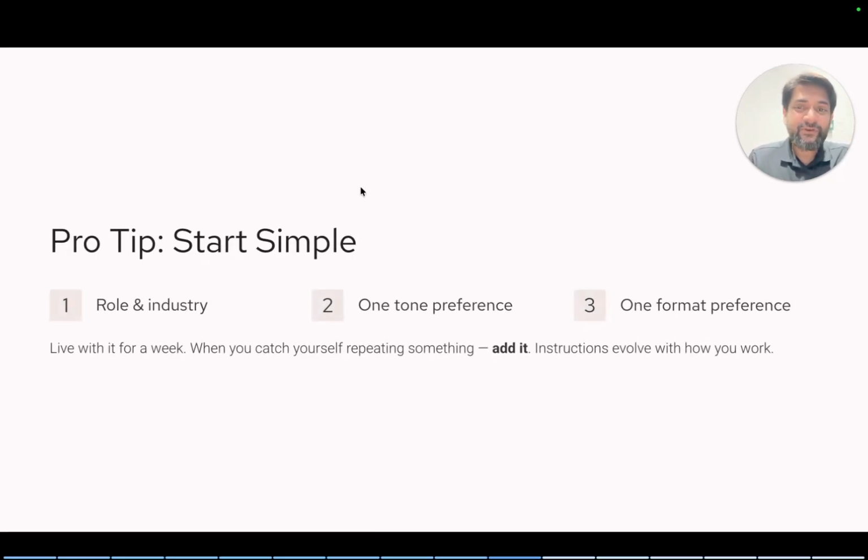And I have a pro tip for you. Start simple. Don't overthink it. Don't actually overthink about anything when it comes to AI. Most people start with their role and industry, one tone preference, one format preference, and then you live with it for a week. You will notice moments where you think, I have to keep repeating that, and that is your signal. Add it to global instructions because instructions evolve and they will evolve with how you work. You can always go back and update the instructions.